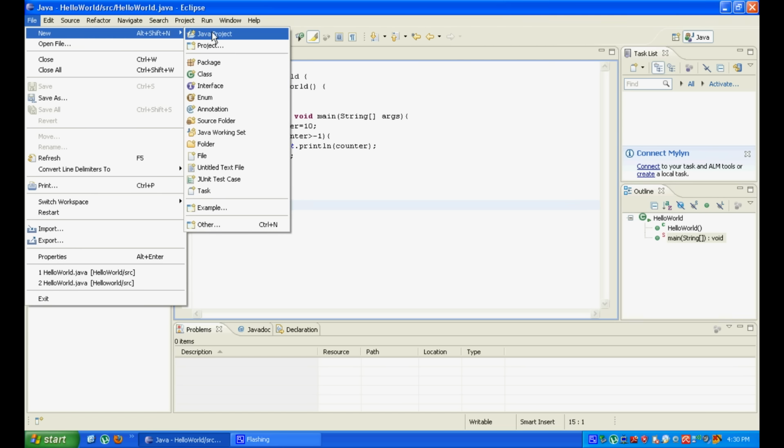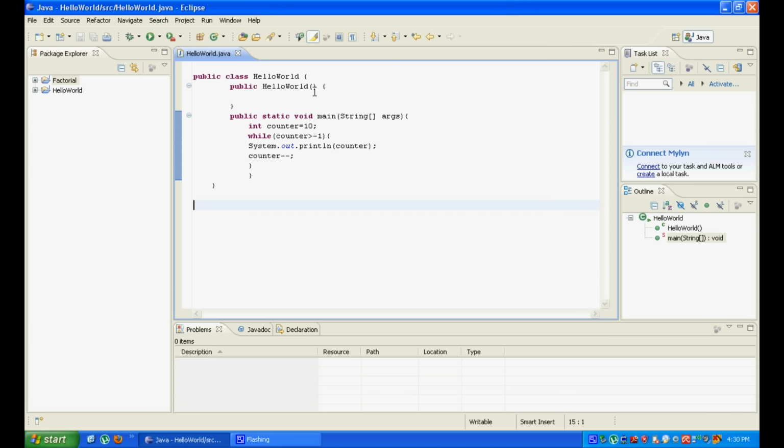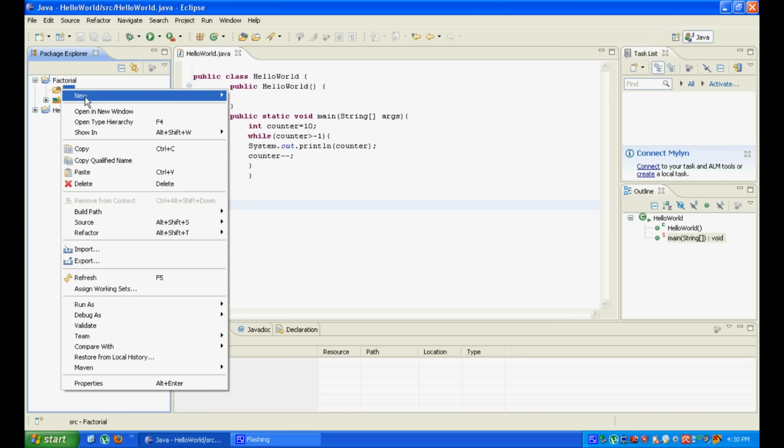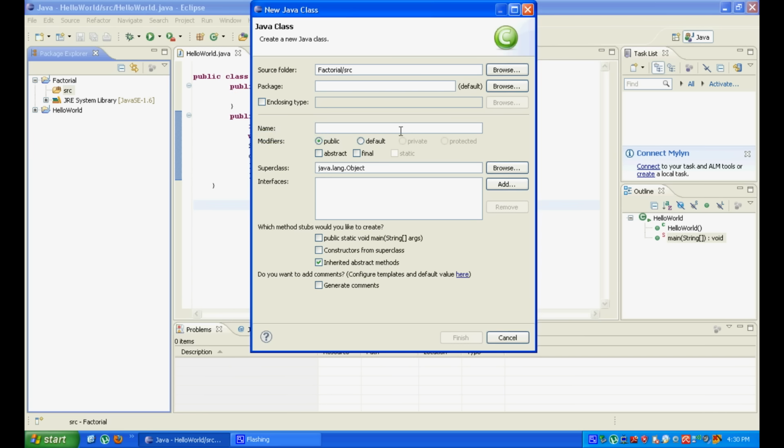So you go to File, New, and Java Project. And there you'll enter the project name. I'm going to call it Factorial. And once you've created your project, you go to your src folder and create a new class, which again I'm going to call Factorial. Make sure that you capitalize the first letter of the class name, whatever it is. In this case, it's F.